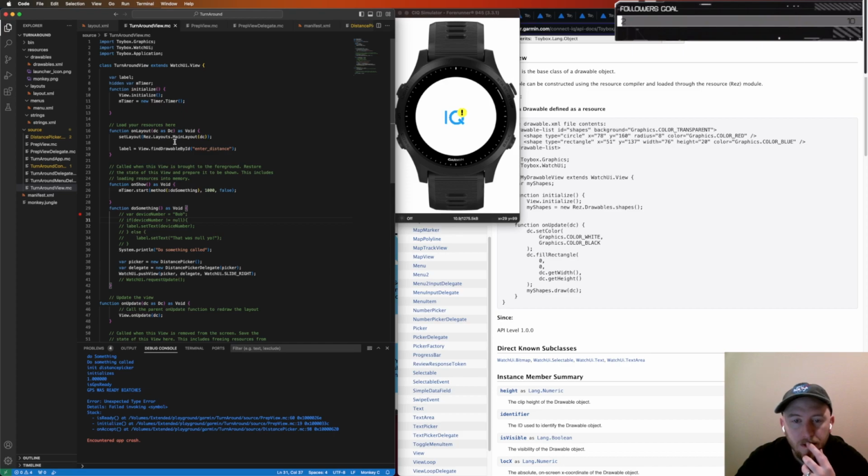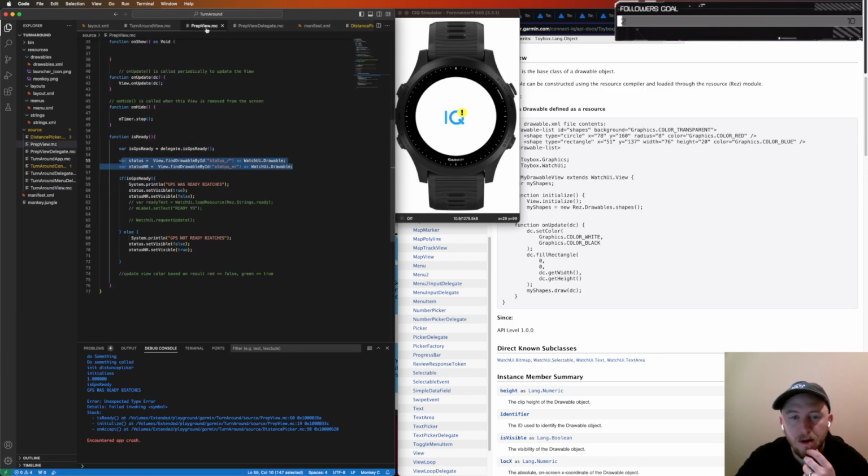You know what? I bet you this is a race condition. Because we're probably calling this before it's even loaded the resources. Right?